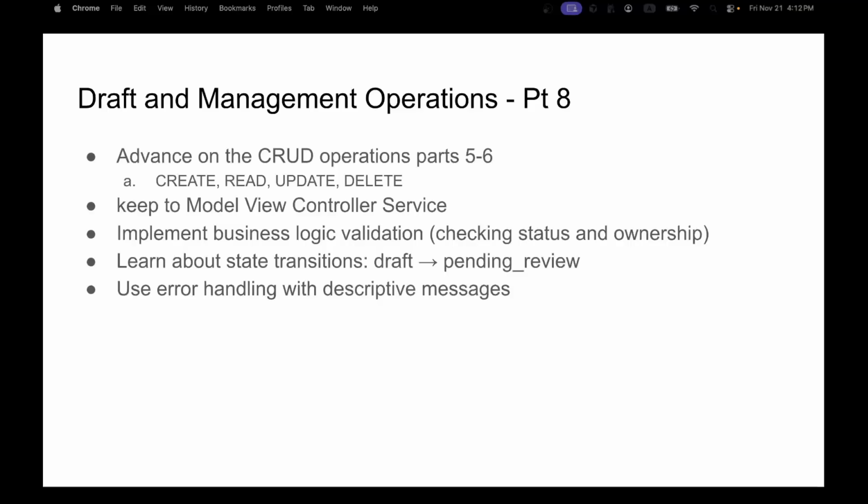We'll learn about the state transitions, the draft, and the pending reviews. This is a human state where you mark the AI generated content as draft, or you submit it for review by other people, or you set it as published. And then there's error handling with descriptive messages if one of the portions of the flow were to stop.